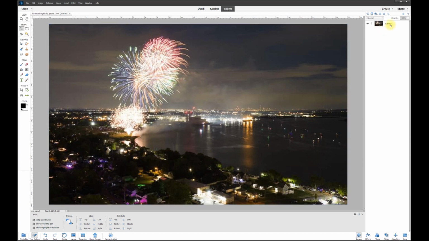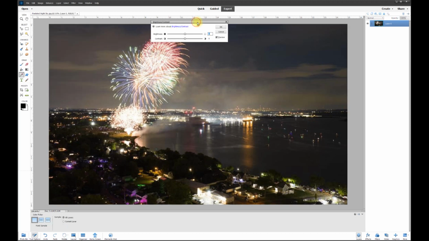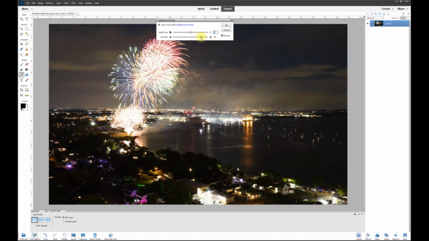So what we're going to do is first choose that layer, go to Enhance, Adjust Lighting, and Brightness Contrast. Now watch, bringing up the contrast is going to help most of everything. By doing that, you see the extra contrast makes the colors stand out.